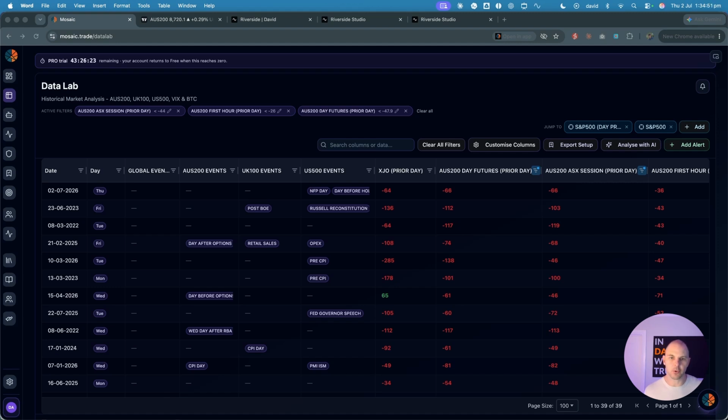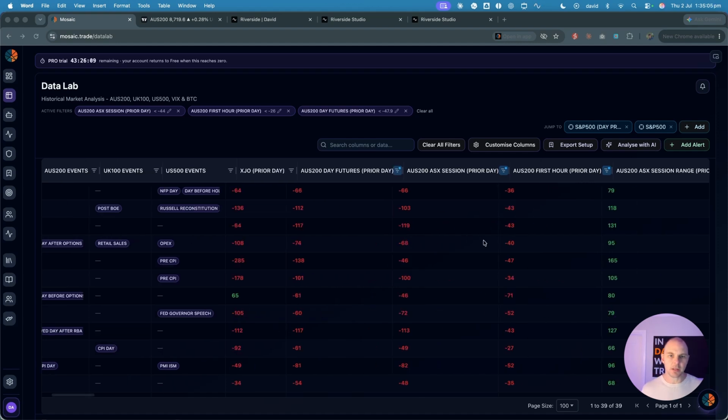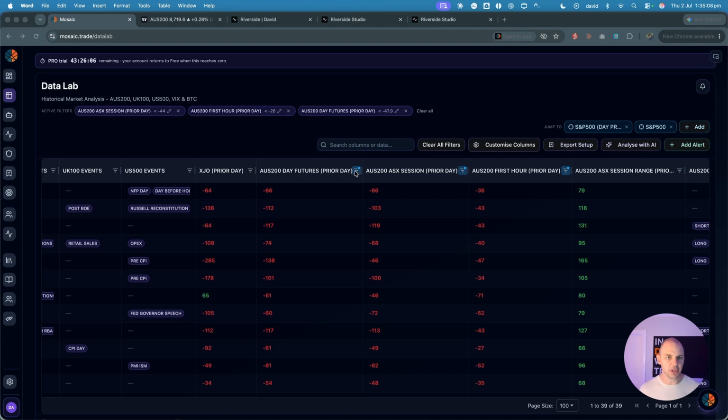The goal is simple. Take an idea, filter for a similar historical pattern or setup, and see what actually happened next, and use that to develop your trade plan. First of all, when you add filters, they'll come up here as your active filters. You can edit them or get rid of them, all in this top area.